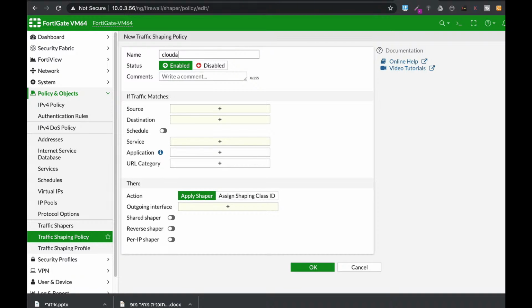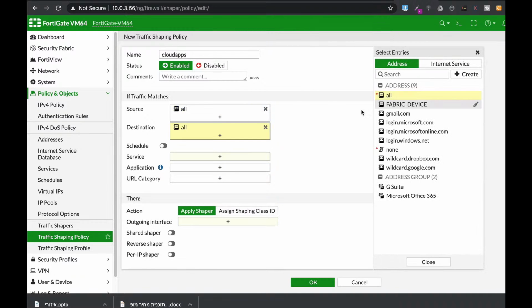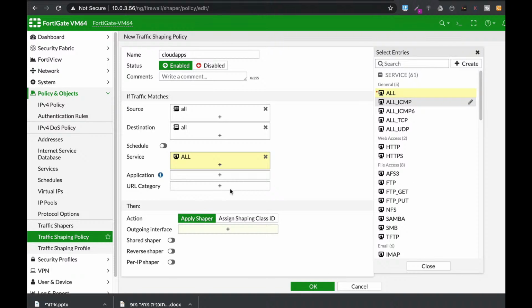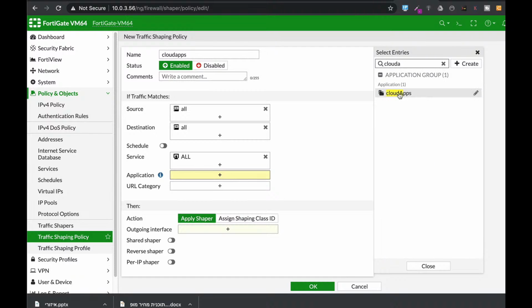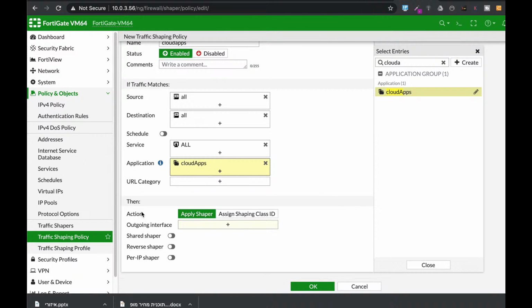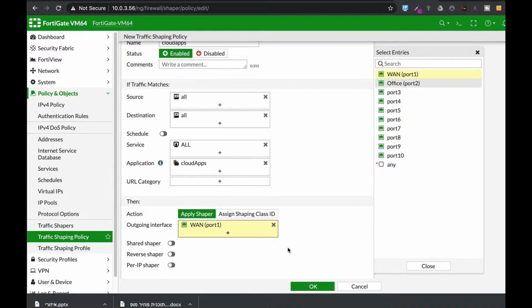Let's just name our traffic shaping policy cloud apps. The source can be all, destination all, service all, in application. Now here is the place where we actually use our application group. So just look for the cloud apps that we have just created. That's our application group. And here in the shaper, we will actually apply, let's just add up the WAN interface.